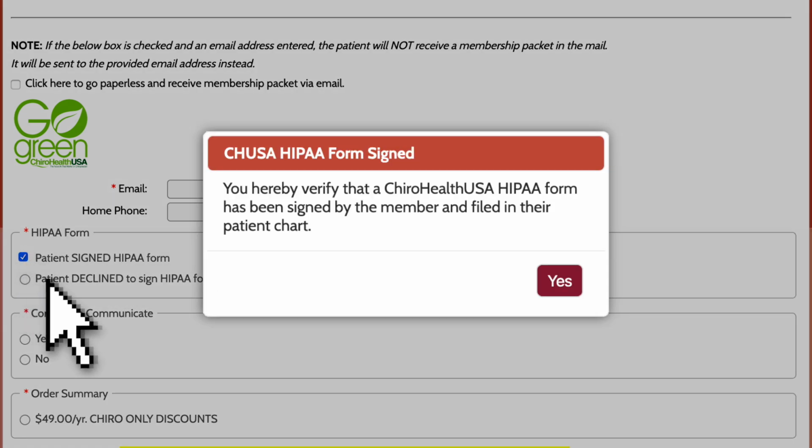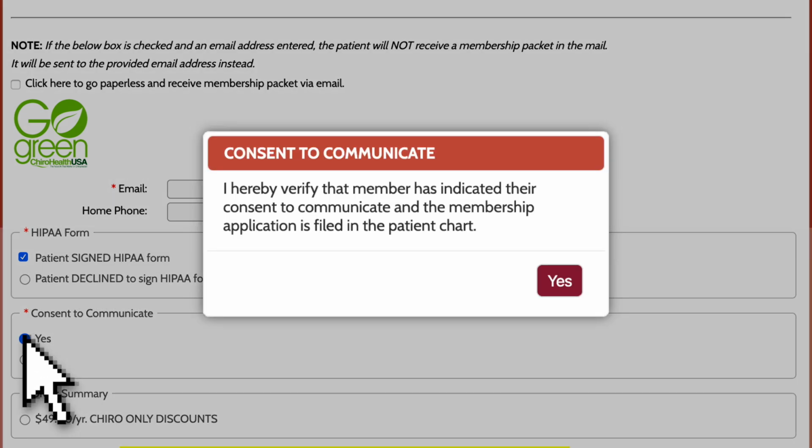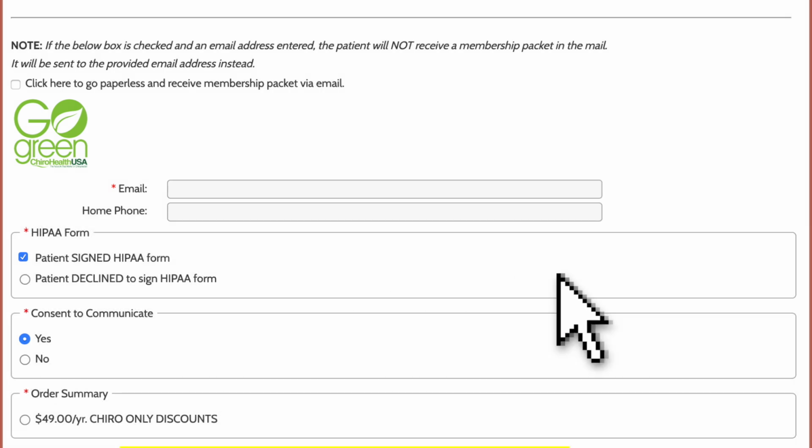A pop-up box will appear asking you to confirm that the HIPAA form has been signed and filed in the patient's medical records. The next step is to click Yes or No, indicating whether the patient has consented to receive email communications from ChiroHealthUSA. If yes, another pop-up box will appear asking you to confirm whether Joe has agreed to receive emails from ChiroHealthUSA about his membership.